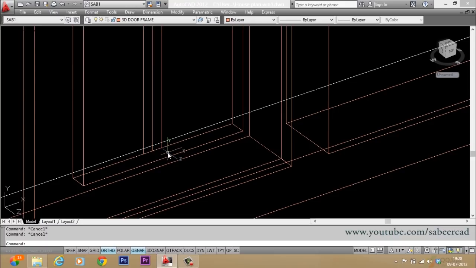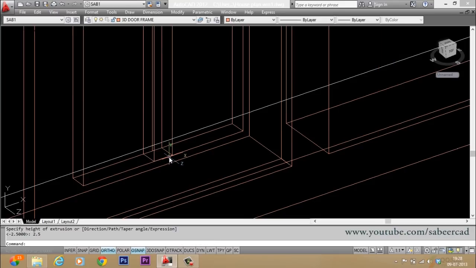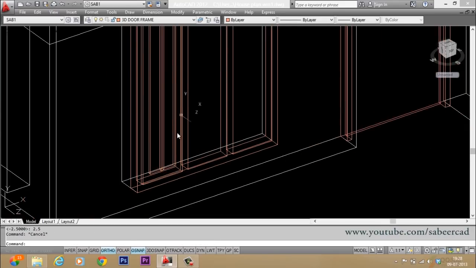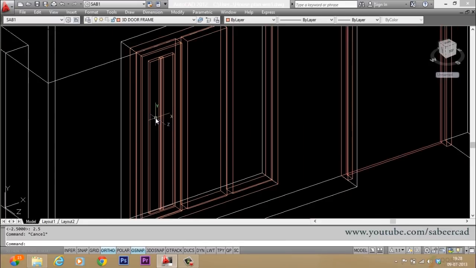Now this can be readily extruded. So I'll give the extrude command, and the height of extrusion is 2.5 units. Now you can see that you have made a vertical member. Okay, now we have to create a number of horizontal members.